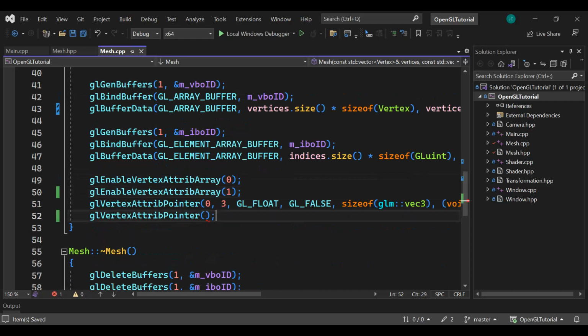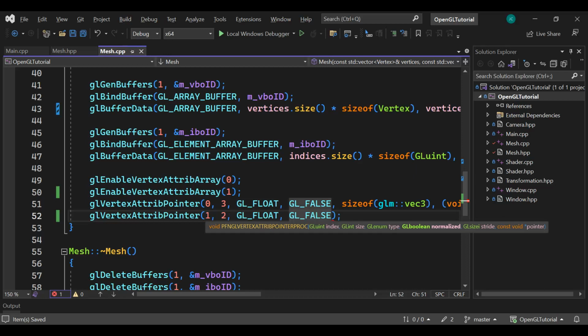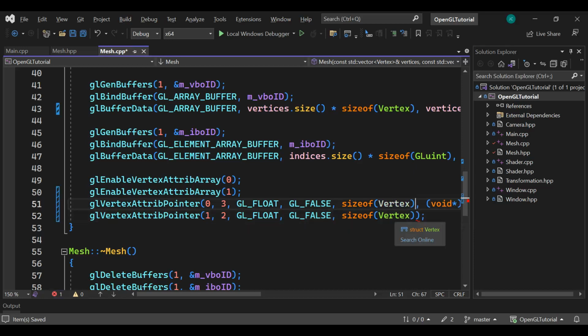Next we'll call glVertexAttribPointer. The first parameter is the index, so we'll pass 1. The second parameter is the size in floats. Texture coordinates are 2D, so we pass in 2. The third parameter is the type, in our case float, so we'll pass GL_FLOAT. The fourth parameter tells OpenGL whether we want to normalize the vector or not. We don't want that, so I'll pass GL_FALSE. The fifth parameter is the stride, which is the size in bytes of the entire vertex, so we can pass sizeof vertex. We need to also change this for the position attribute.